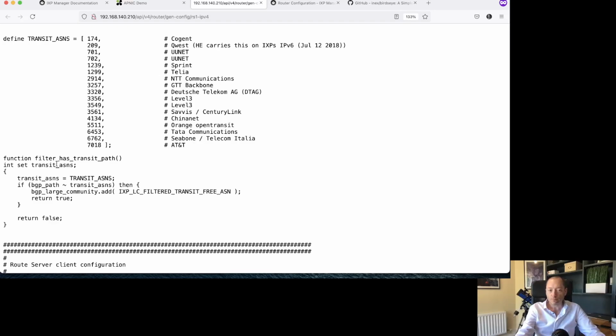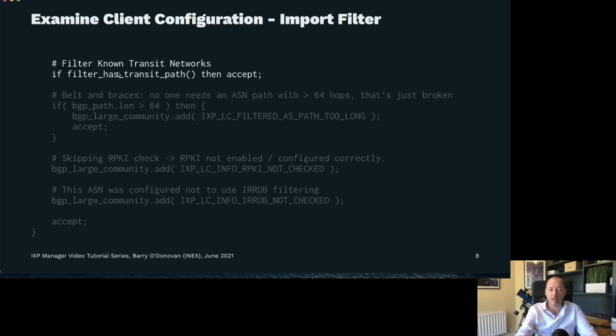So what we do is we see if any transit ASN is in the route's BGP path. If it is, we tag it for filtering, and we say that this is a transit-free AS number, so that we can figure out later why it's been filtered, and we return true, which means that route is then accepted into the routing table, and we move on. So tags it and returns true. Otherwise, it returns false. So you can see here, if it returns true, we accept it, we move on because a transit AS was in the AS path. If it's false, we just continue on as usual.